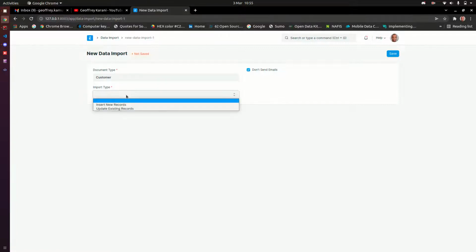The next thing that we have here is insert new record or update existing records. So if you already have some customers in your system, you're going to select update existing records. If you do not have any customer or you want to replace those that are there, you can go with insert new records. I'll select that at the moment.